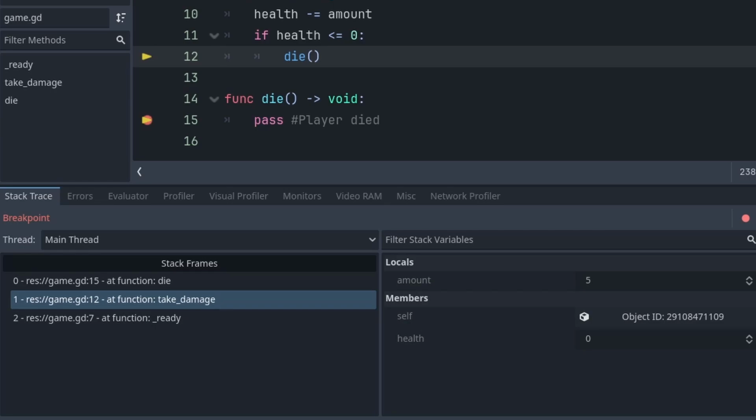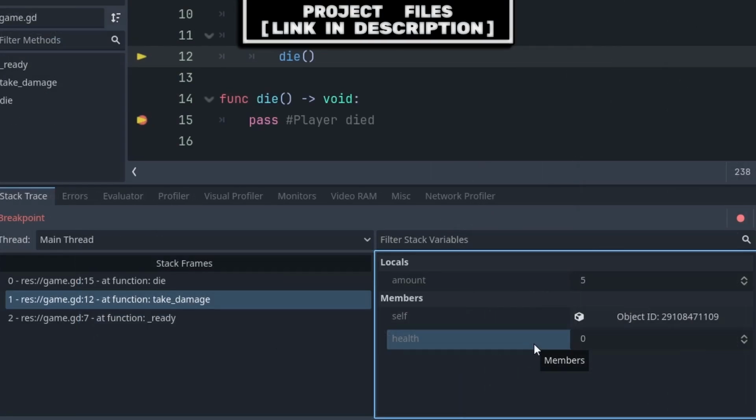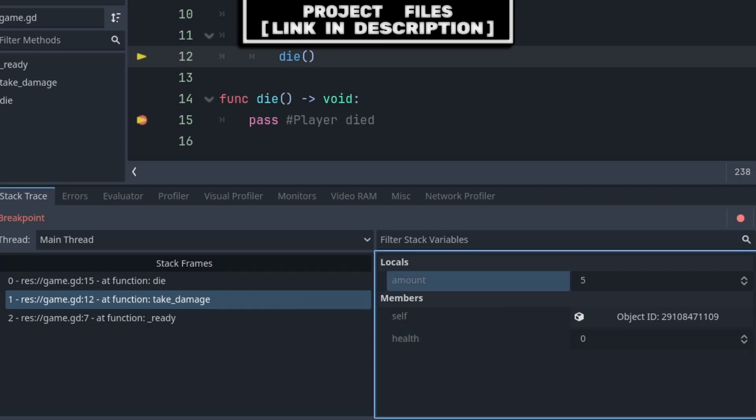Selecting one of these, we can see the node that the script is attached to, selecting it to get every property value from it. Additionally, we can see every variable attached to the script. In this instance, we can select the take damage function and see that we were removing an amount of 5 before running the die function.